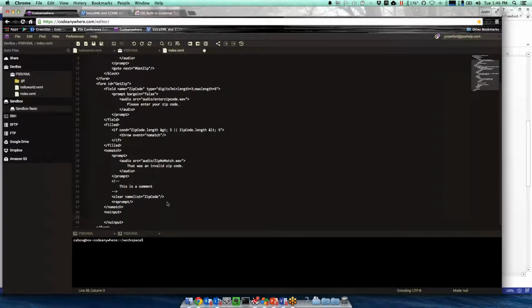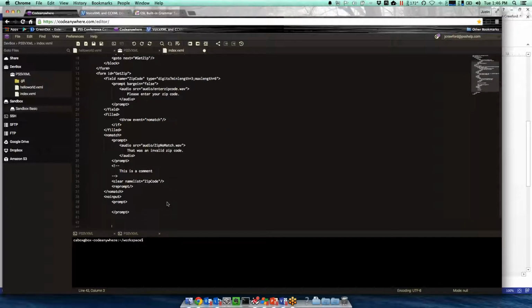Then we have no input. So we got 15 minutes left. Let's see if we can get through the no inputs and no matches on this. So no input, we're going to do the same thing. Prompt. And close prompt.